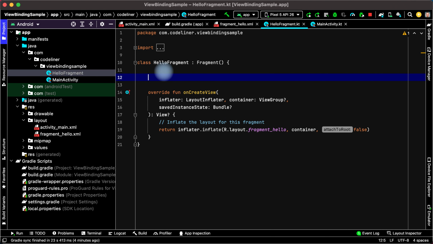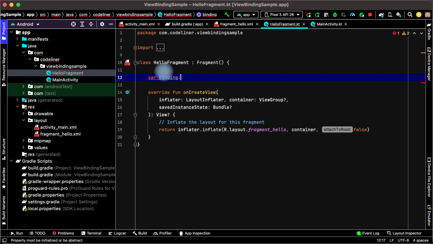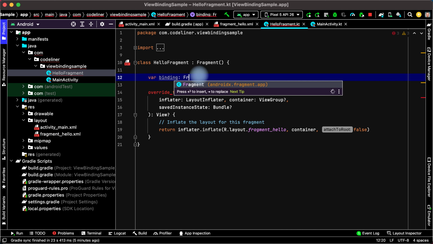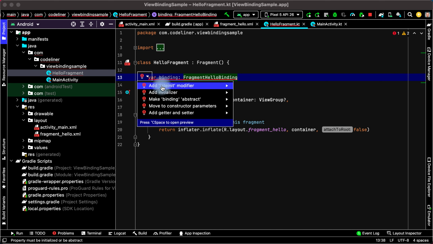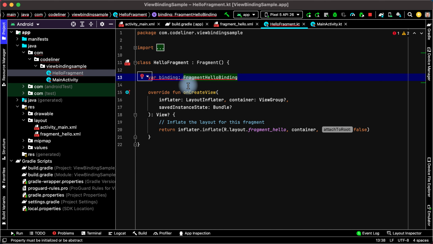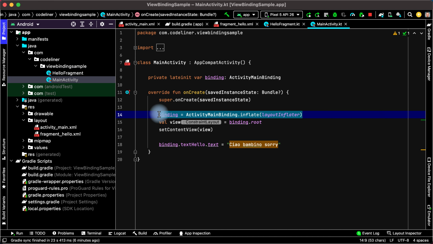The first step is creating a binding variable. The type of this binding is our HelloFragment. Type fragment hello, and choose FragmentHelloBinding. We have an error, and we need to add the lateinit modifier because we haven't a value of the binding. We make it late. Then, as in MainActivity, let's inflate our binding.